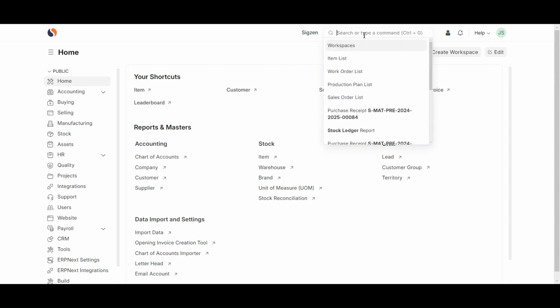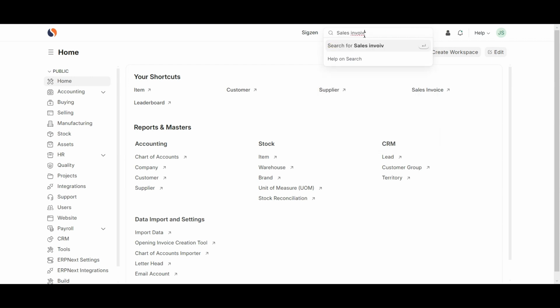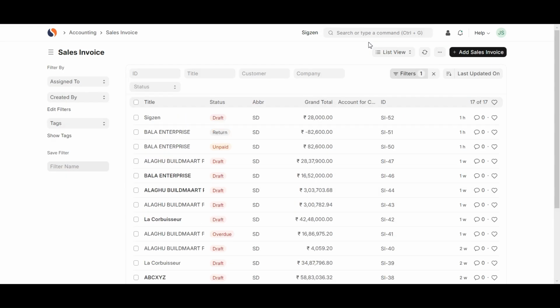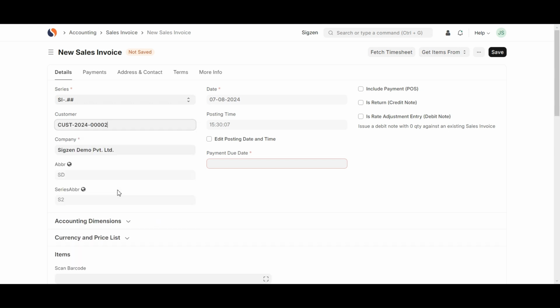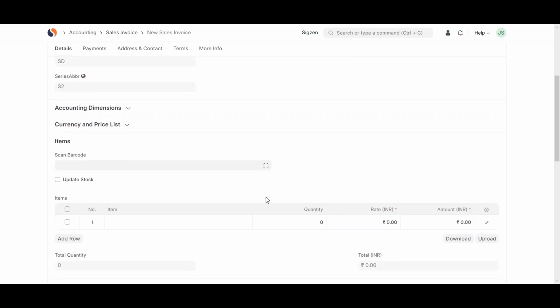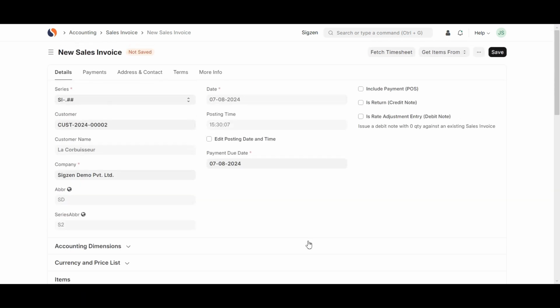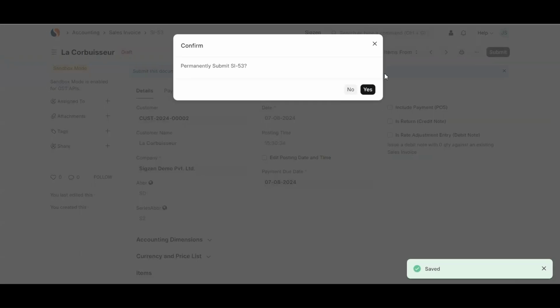Go to Sales Invoice List by searching Sales Invoice List in the Awesome bar. Click on Add Sales Invoice. Set the series name. Set the customer name. Now go to the Items section and set the item, quantity, rate, and amount. Click on Save and then click on Submit.